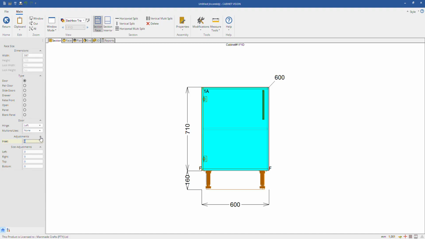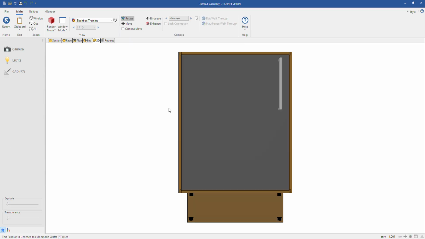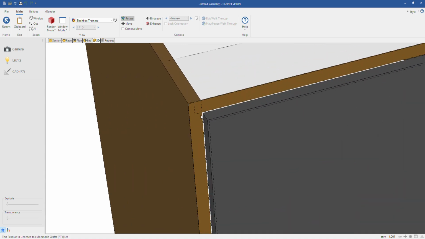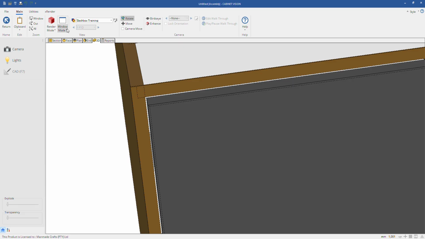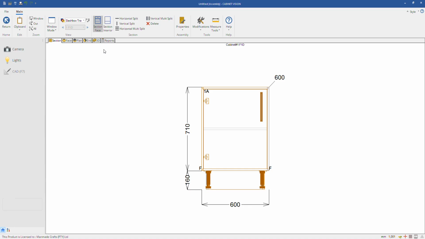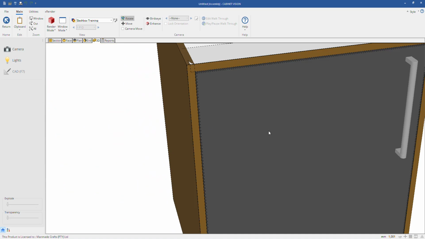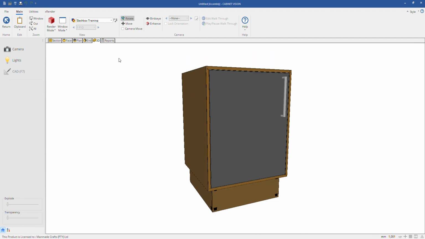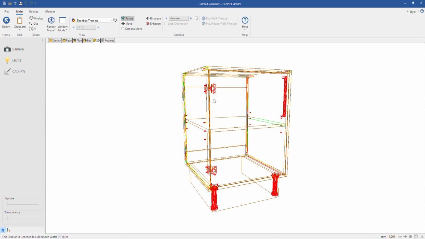If I go here to adjustments inset and I say 1, it automatically reduces the size of the unit to fit inside the open space of the unit. So there I can now say if the door is 16 mil thick, I can say 16, and it creates an inset door for me. And it's already taken into consideration the measurements for what we took, the overall width minus the gaps.